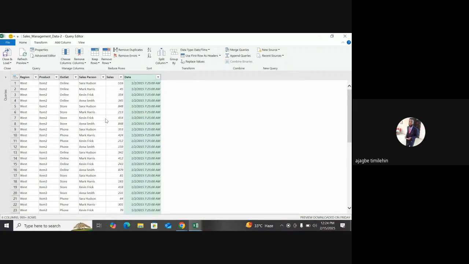So the stage before here is that after going to data, go to new query and select the data. The next thing is to click on import. By the time you click on import, you'll be able to preview the data. After previewing the data, you click on edit. It is that edit that takes us to this Power Query Editor here.